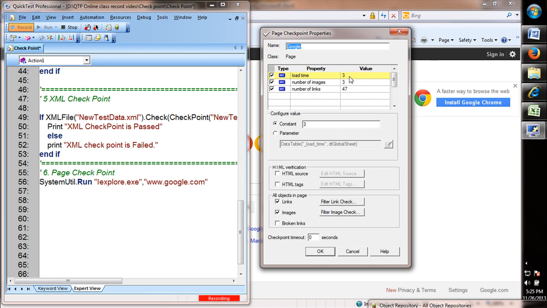Fine, so this is our expected result, and each time we want the links and images to always remain the same. So for this we use page checkpoint. Also, in page checkpoint we can check this page's HTML source code. We can check whether the page's HTML tags are proper or not, so that we can verify this, correct?